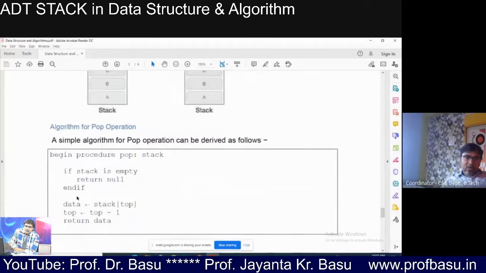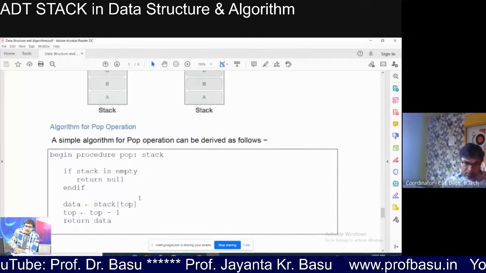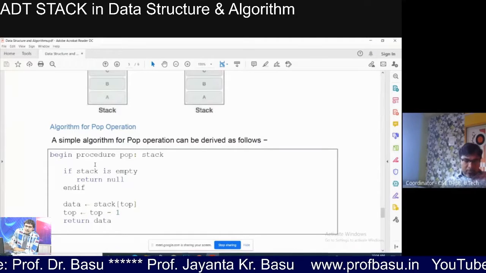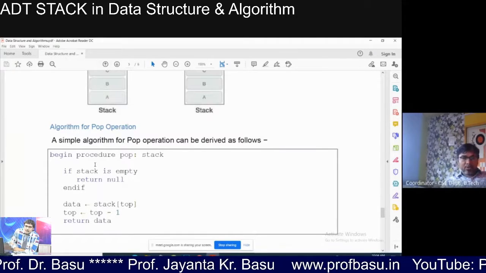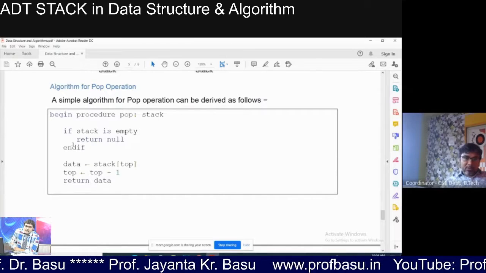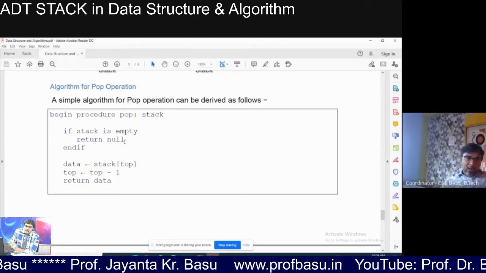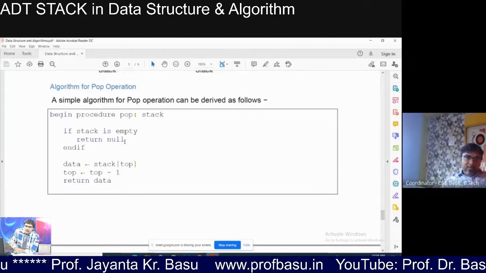So this is the general algorithm of the pop function, or pop operation, of the stack. General algorithm: if the stack is empty, return null. Okay, return null if the stack is empty.